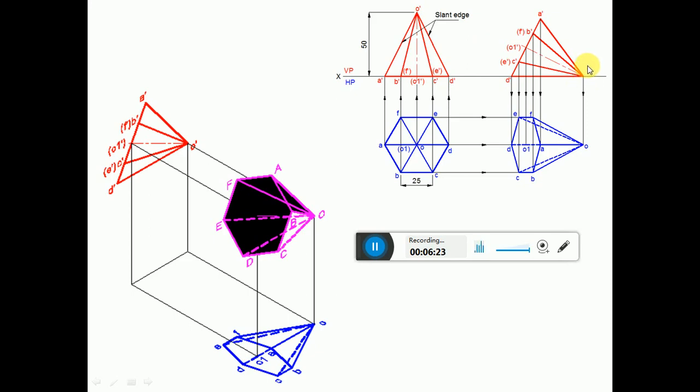Then with D dash as center, take a radius of D dash A dash, and from D dash you draw an arc. And similarly with O dash as center, measure the radius of O dash A dash, and cut an arc on the previously drawn arc to get this point A dash. Then draw dark lines between A dash to D dash, D dash to O dash and O dash to A dash to complete the triangle. Now you are going to transfer all these points onto this line.